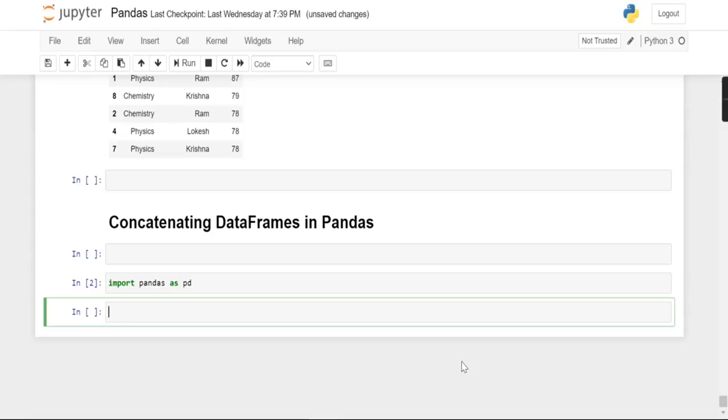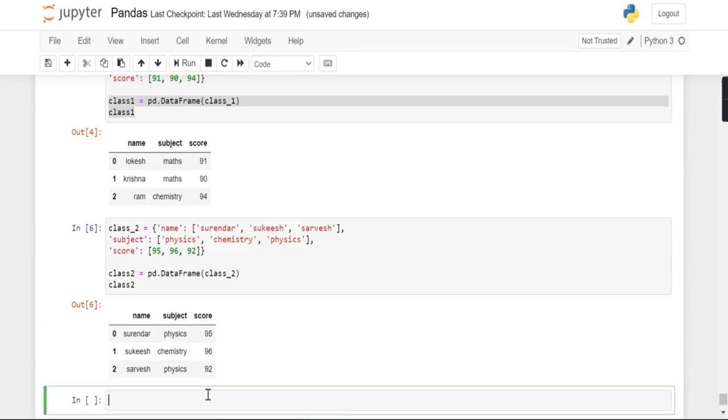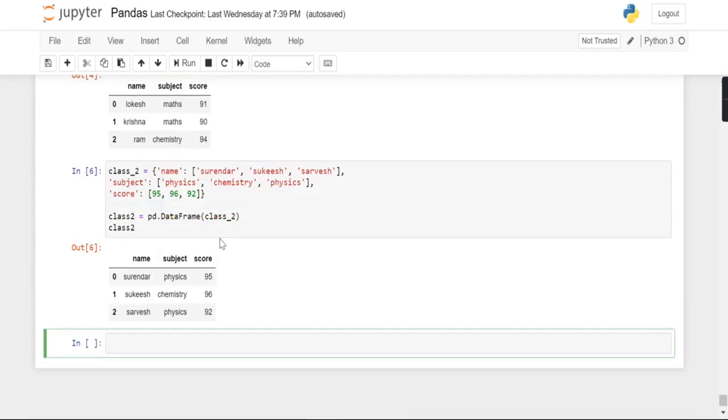Today in this video we are going to look at how to concatenate data frames in Pandas. So for that let me create two new data frames. With the help of dictionaries I have successfully created two data frames, namely class 1 and class 2, which have three columns: name, subject and the score. Now let's concatenate both the data frames.